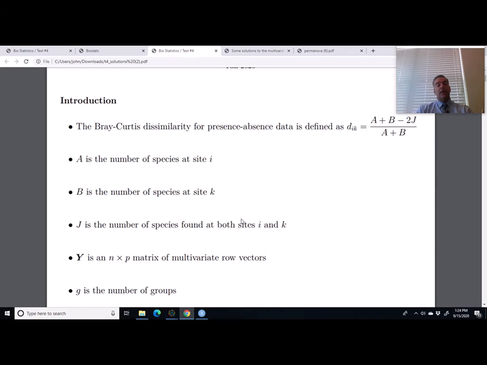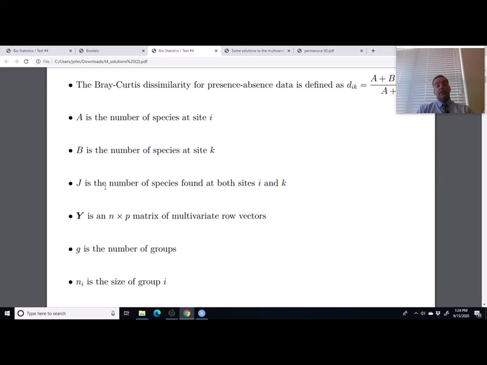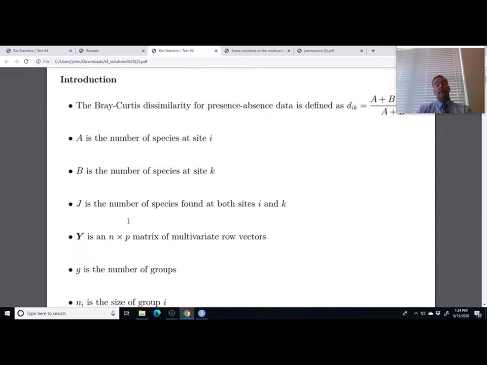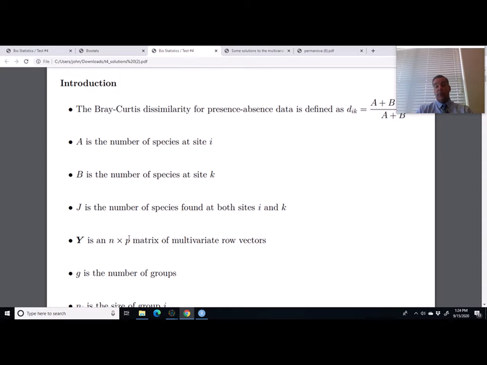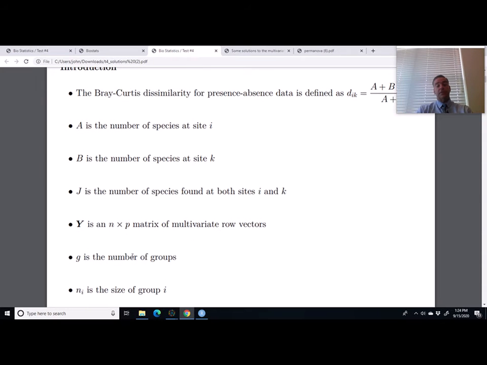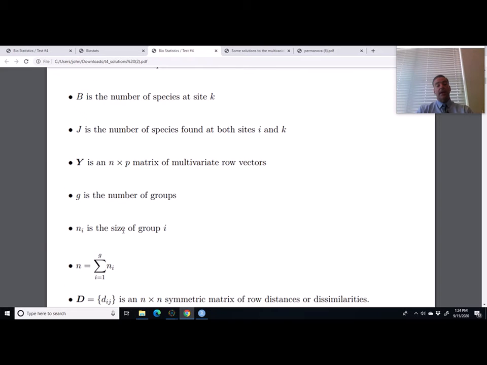Okay. And then, as we roll through these bullet points, these match up with what was being defined in the research article from 2017. Capital Y in boldface is the N by P matrix of multivariate row vectors. So in our case, P here will be 4 because we have 4 species. G is the number of groups. Ni is the size of the ith group. N is the total number of observations, which is the sum of the Ni's.